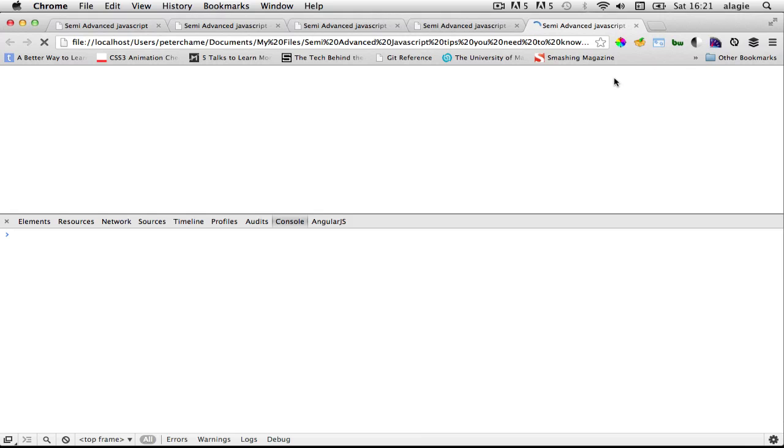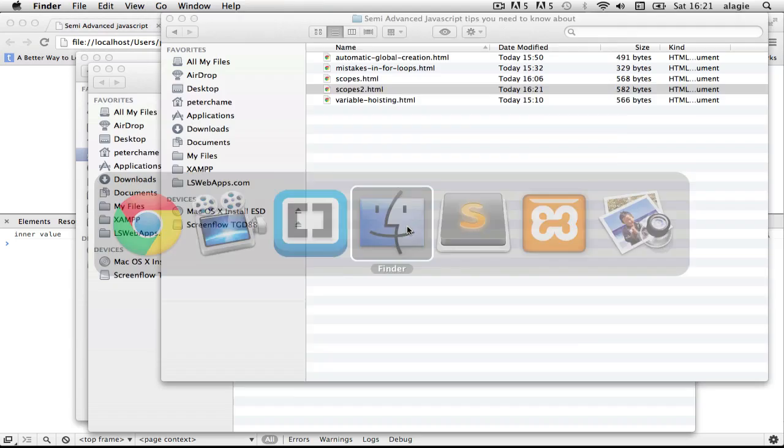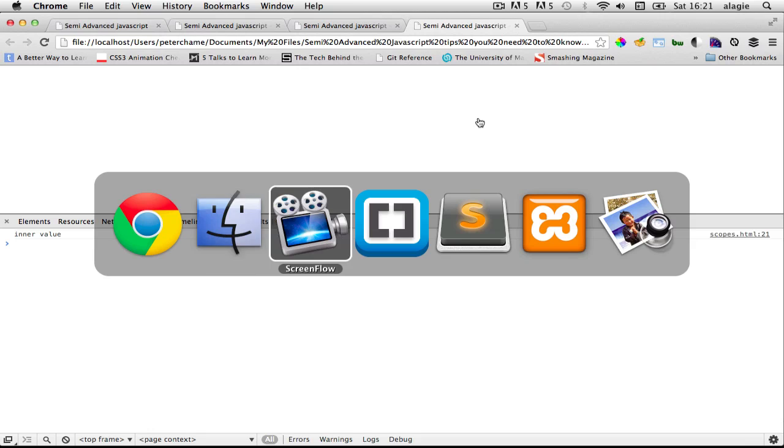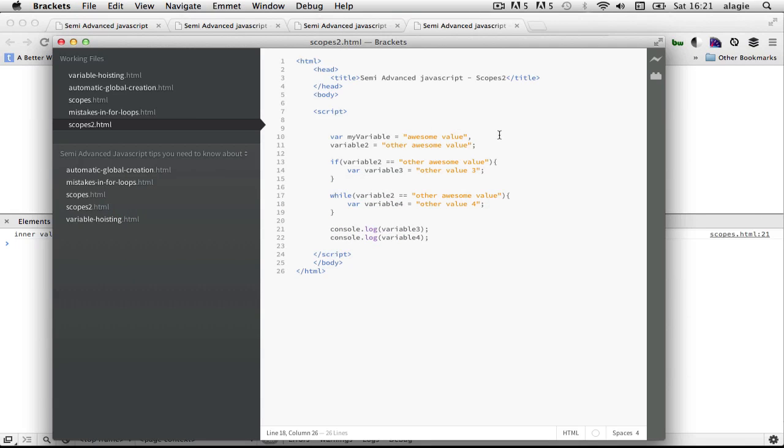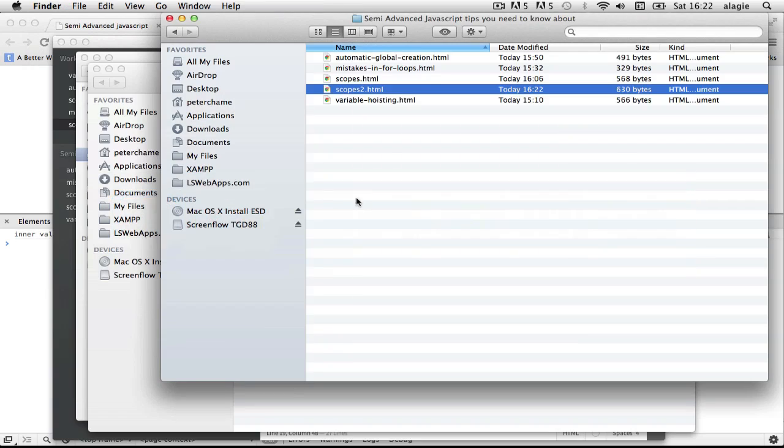Actually, what's happening? Oh, we kind of went inside an infinite loop, guys. It's one mistake I have to rectify. Just realize that the loop will never finish. So let me make sure that it exits the loop. While variable2 equals this, let's change the value of variable2 to something like awesome value 2. So now the loop will exit because it's not true anymore.